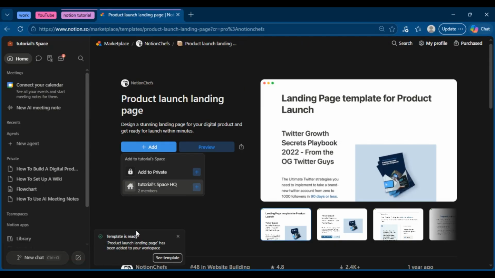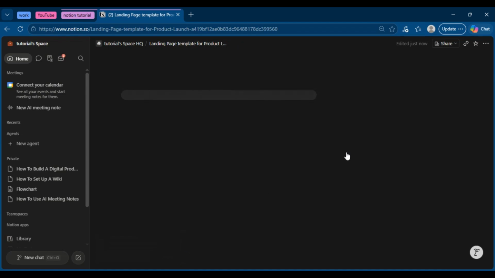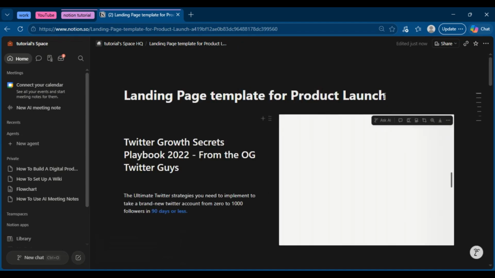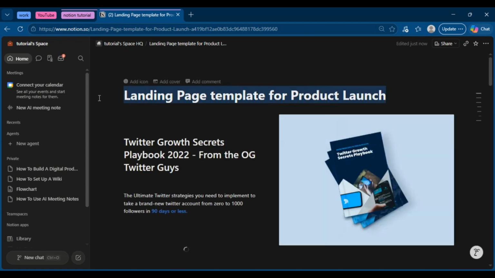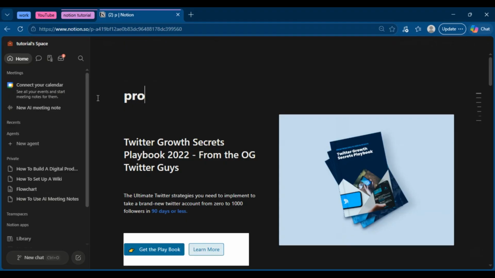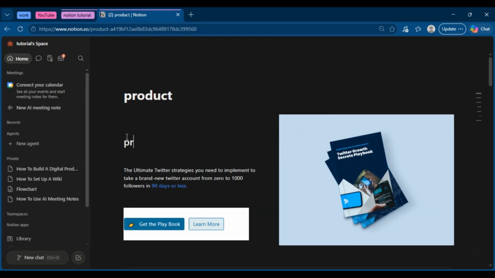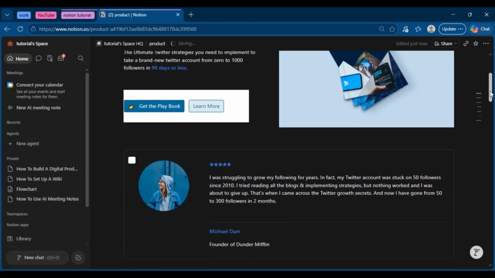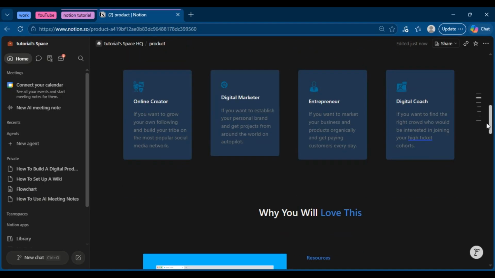Now it's time to customize the page with your own content. Start by replacing the placeholder text with your product name, tagline, and description. Make sure your headline clearly explains what your product does and why it's valuable to potential customers. Next, upload your own visuals, such as product screenshots, graphics, thumbnails, or mockups. Strong visuals help visitors better understand your product and make the page feel more professional and engaging.